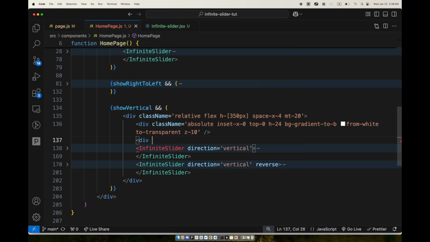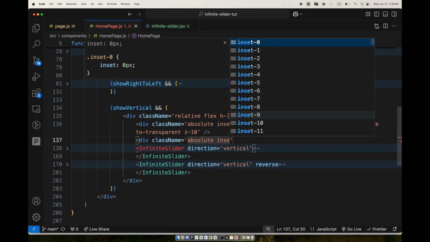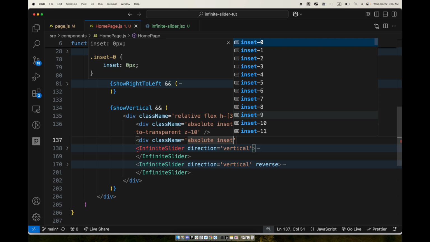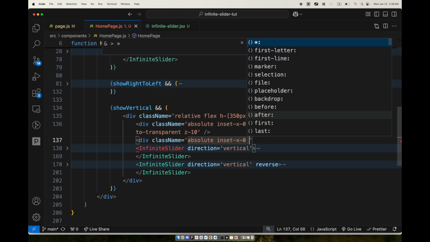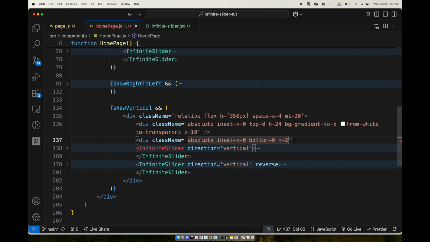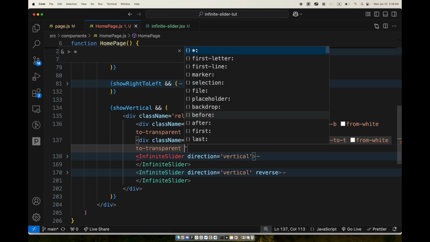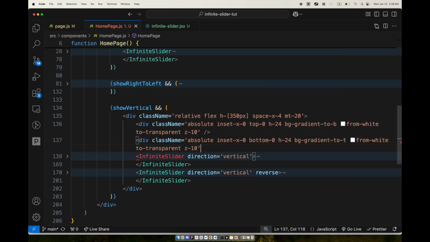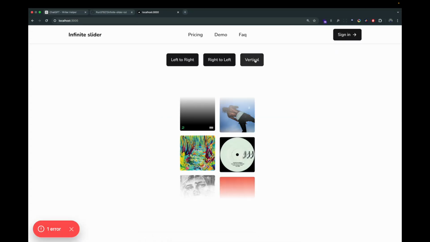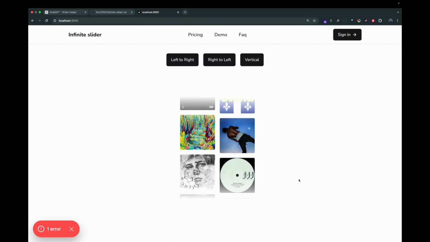So div className absolute inset-x-0 bottom-0 h-24, bg-gradient-to-t from white to transparent, and its z-index 10. Okay, just to make it nicer, so let's take a look and click on vertical, and bam, that's much nicer, hey?